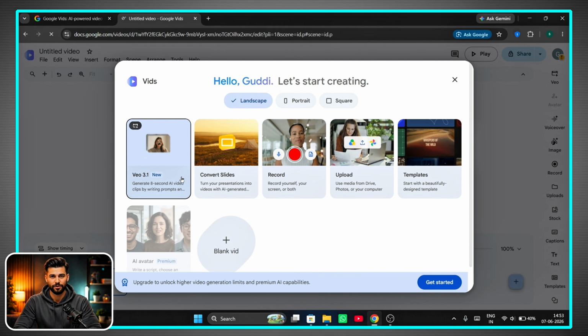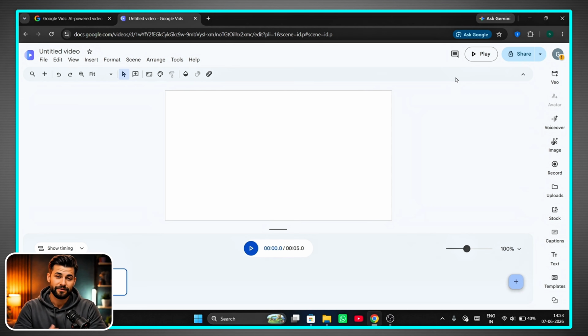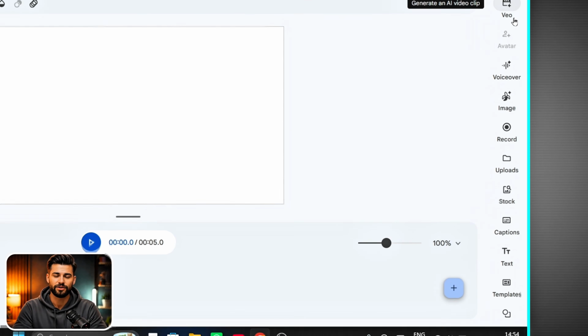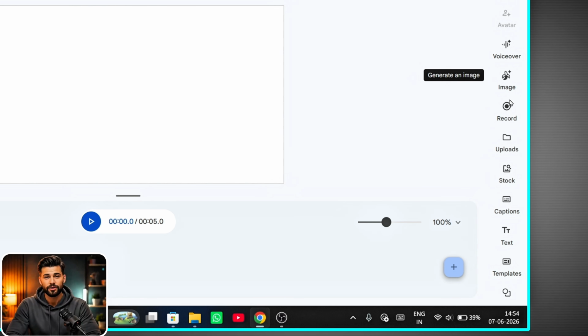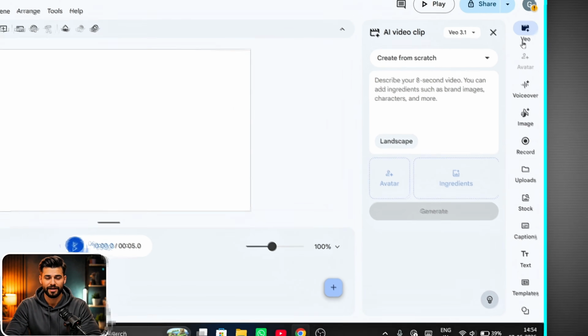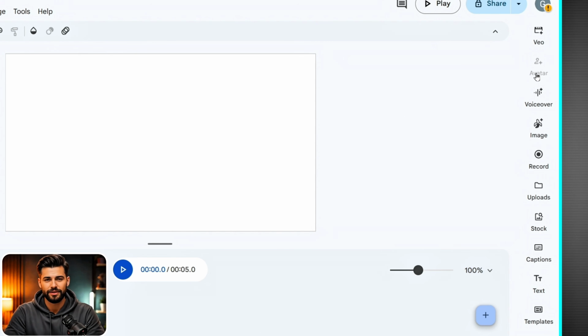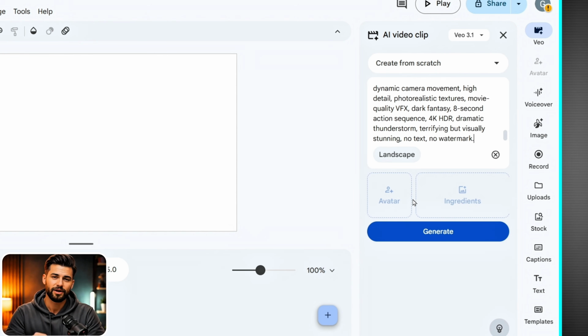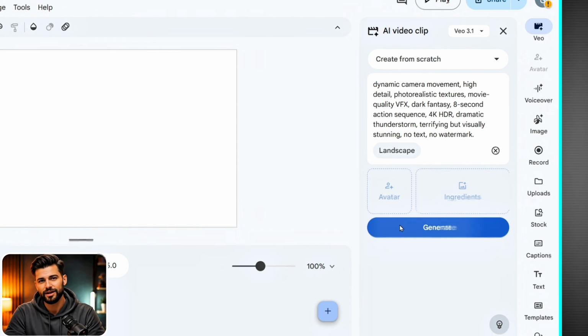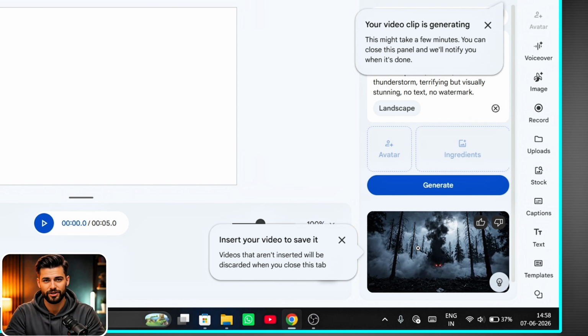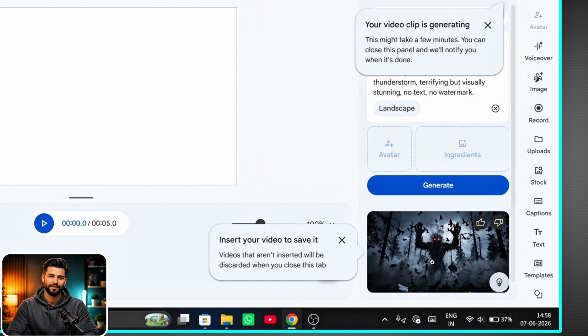You can select VEO 3.1 from here if you want, but we'll remove it for now. If you look at the sidebar, you'll notice that along with video generation, you also get text generation, voice generation, image generation, and several other features that you can use. But for now, we're focused on creating videos. So select VEO from the top, paste your video prompt here, then click on Generate. Your video will start generating immediately, and in just 30 to 40 seconds, a high-quality video will be ready.